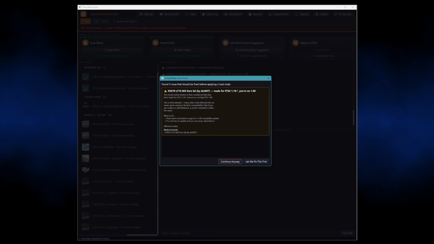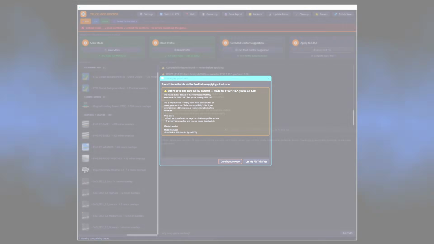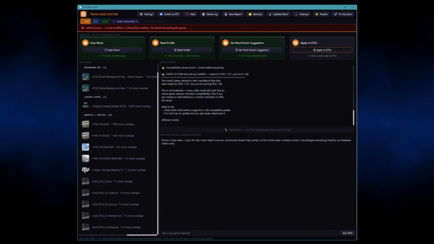Now I know this is an engine mod. It's an old one. I know it's okay and it works. So at this point, I would click continue anyway, or you can fix it first by clicking the button and removing the mod from the load order. Step number 4, we apply to ETS2.